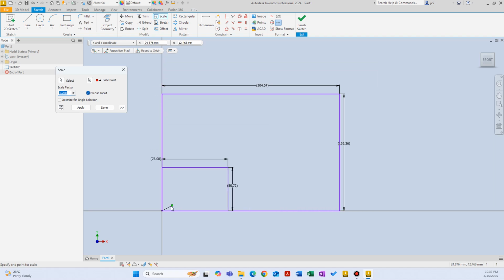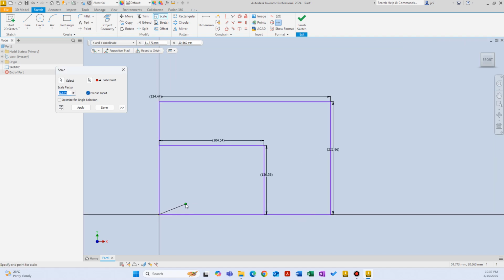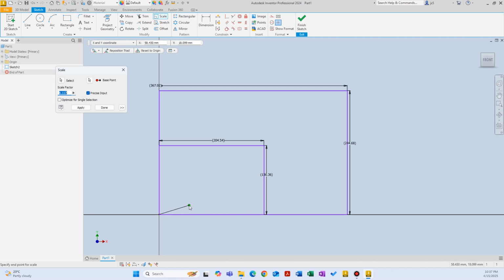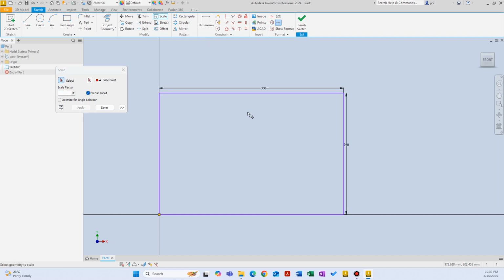So for example, if I go closer to the origin point, it is getting smaller, or if I go away from the origin point, which was my base point, it is getting larger. So I can use this to randomly scale it up and down, or I can enter a precise input. For example, I want the scale factor to be, say, 6 times. So now it is going to, let's say it's done.